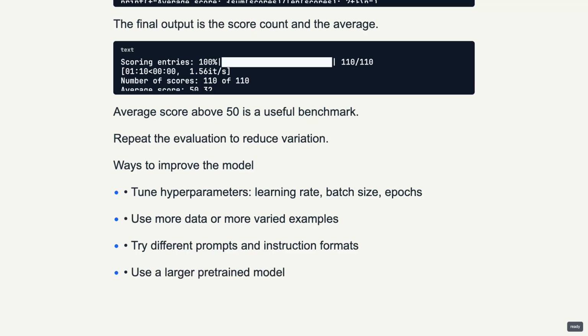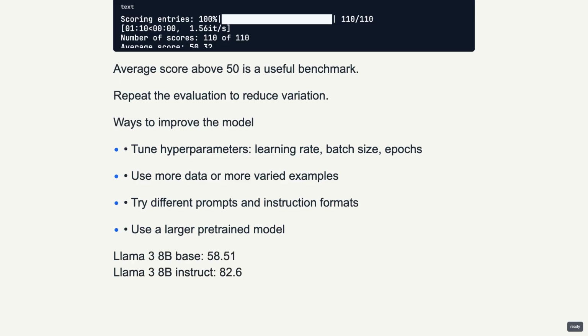A larger base model usually has more capacity to represent complex patterns. If the hardware can support it, that extra capacity can translate into better responses after fine-tuning. Those reference numbers show why instruction tuning matters so much. The base model is already decent, but the instruction-tuned version is much better aligned with the kind of answers the evaluation rewards.